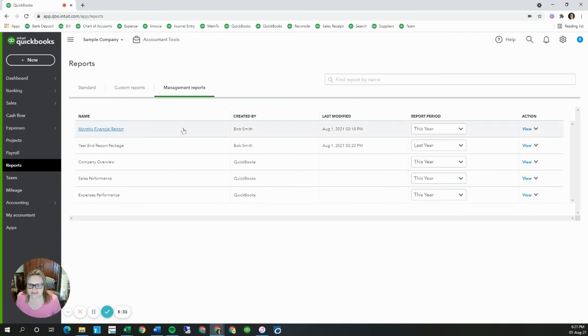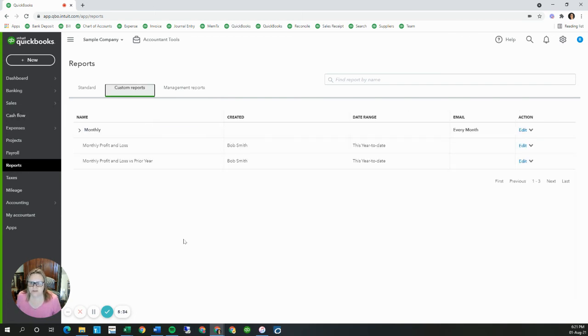And again, just to go back to that custom report, what you're going to do is build custom reports first in here. You're going to build them and then you're going to memorize them. When you memorize a report, it goes into custom reports, and from here you can add them to your management reports. Okay, that's it for now.